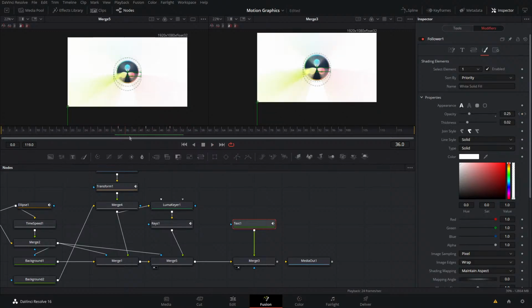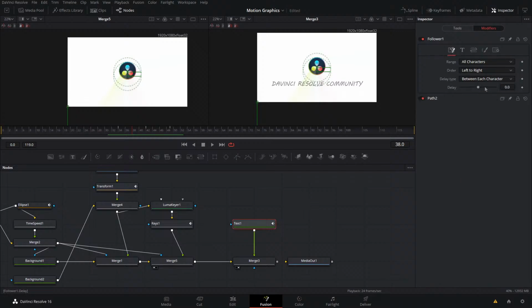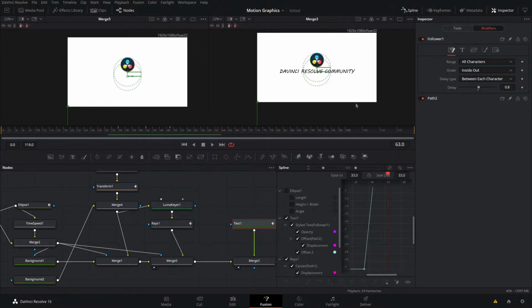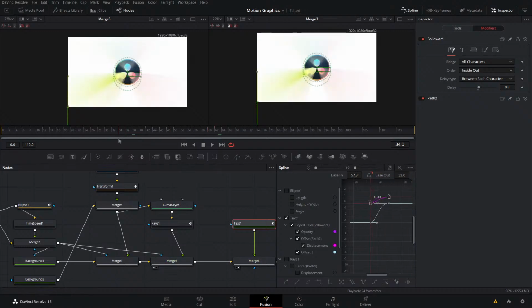Okay, there we go. And now I'll come over to the delay. What we can do is do the order inside out and then just bring on some delay. And now in the spline editor, let's just grab all these, hit F, ease it in. I keep saying easy ease in my tutorials too. I'm kind of used to After Effects. If you guys didn't know, I used After Effects before this.